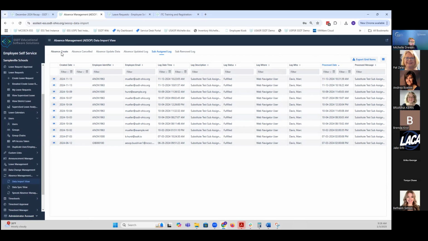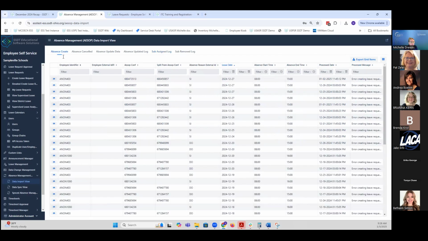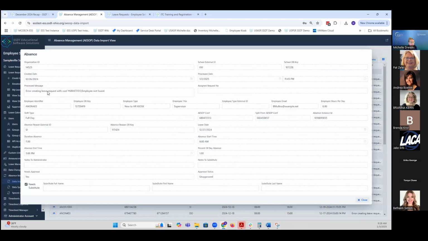Also, just picking on one of these, if I go back to absence create, and obviously this is stuff that's getting pulled over from ASAP. If I just look at this first one here, one other thing that we improved is the processed message text box. We made it larger so that you guys can read the entire message better. So that was improved as well.